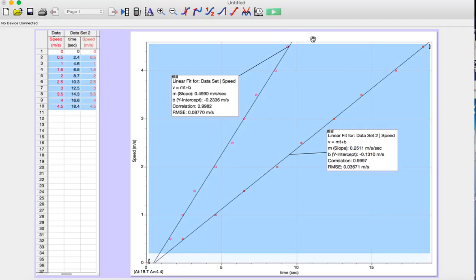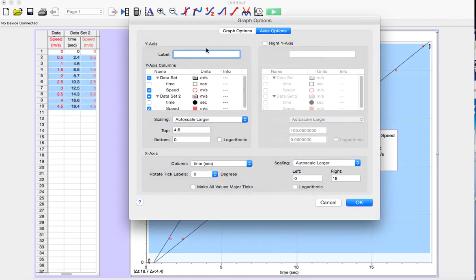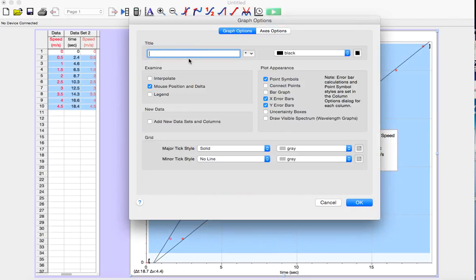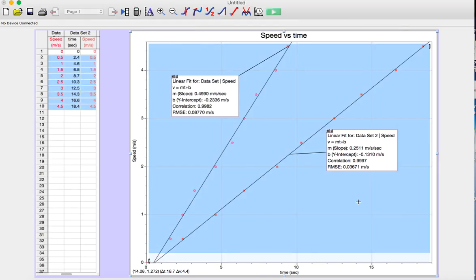You title your graph by just double clicking on the graph, and here's where you can type in the title of your graph. So for instance, you could say speed versus time, or probably something a little more informative depending upon what the nature of the experiment is. And then when you click OK, it'll put that at the top of your graph. So now you'd have a complete graph. You'd have your data analyzed, you have all your data plotted, both sets, you have your axes labeled, and you have a title on your graph. And that's how you get started using and plotting data with Logger Pro.